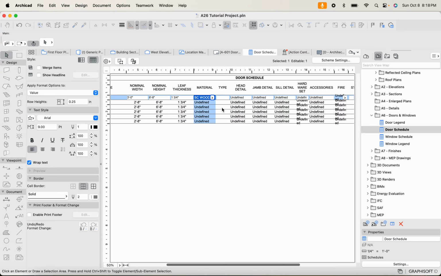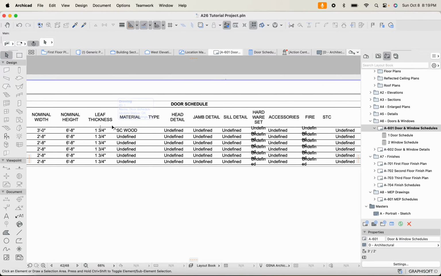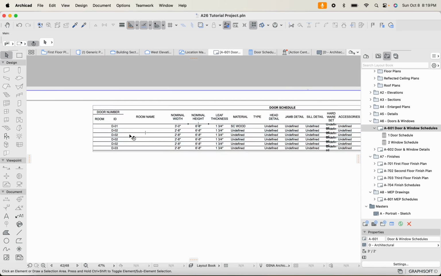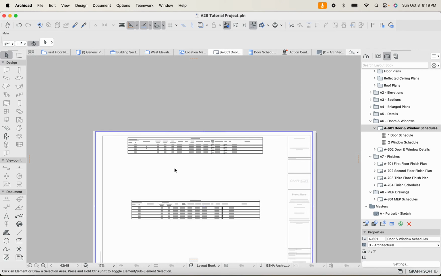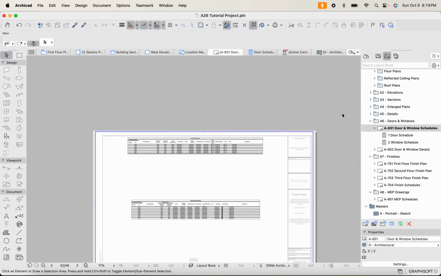Let's say the first door is a solid core wood. Let's head back to our layout book and go to this layout. We can see here that this material updated to solid core wood. Now we're not going to focus too much on these, but you can use this if you like. I prefer something simpler and smaller. So let's have a look at how we create those.